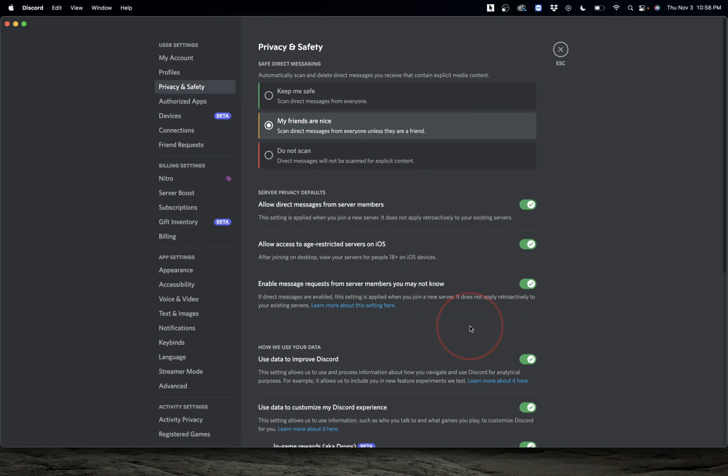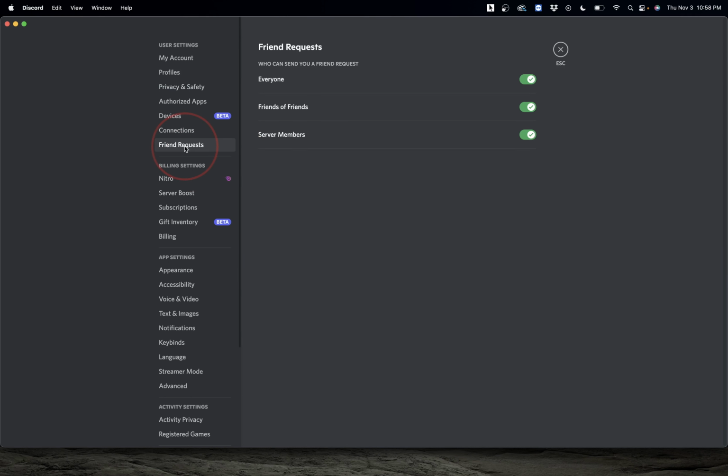And finally, as a bonus, we'll look at who can send you friend requests. To change this setting, choose Friend Request from the left menu. You'll then have the options as to who can send you requests. The default is everyone, but you can narrow it down by only friends of friends or members of servers that you belong to. And that's how you block users and change your privacy settings on Discord.